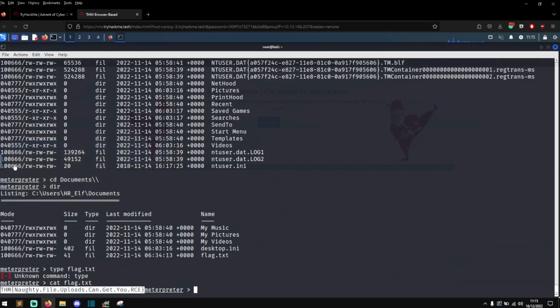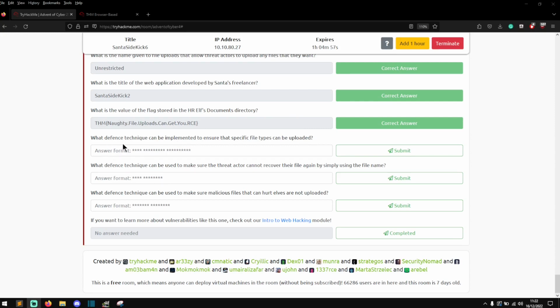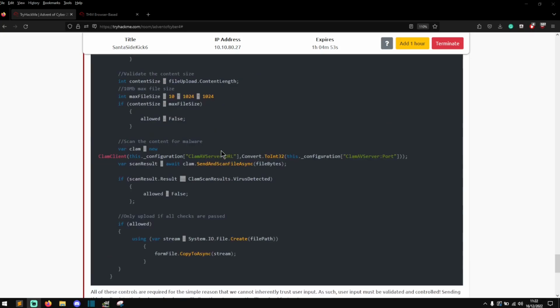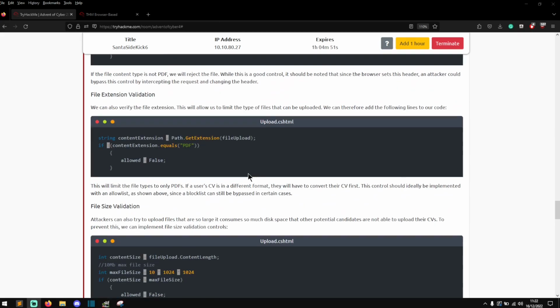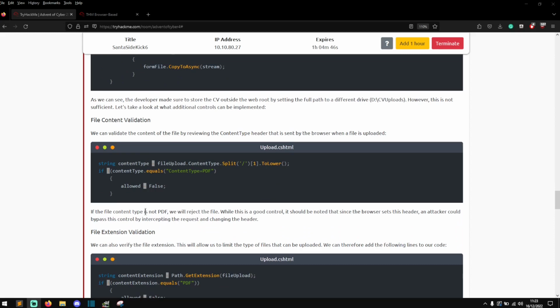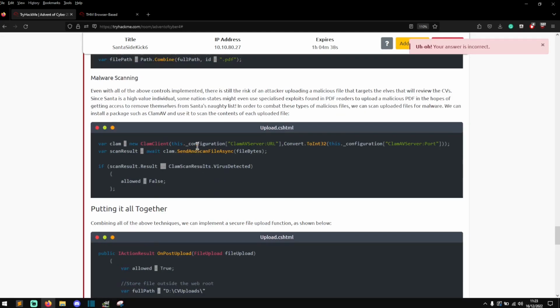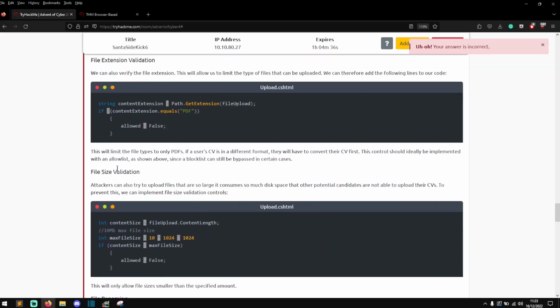Next we're just talking about secure coding practices, so let's head over onto the web app and go through how we can prevent things like this from happening. So the next question asks, what defense technique can be implemented to ensure specific file types can be uploaded? So if we come back up, I believe this is going to be either file content validation or file extension validation. So let's go with file content validation first and see what's happening. Nope, so it's going to be file extension validation.